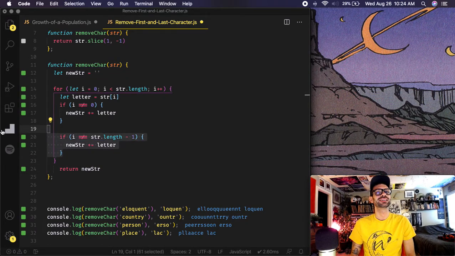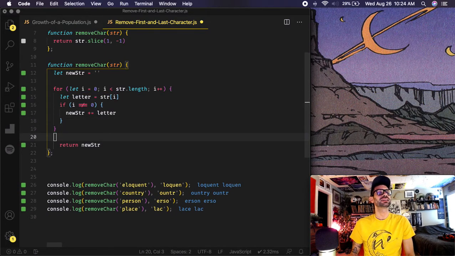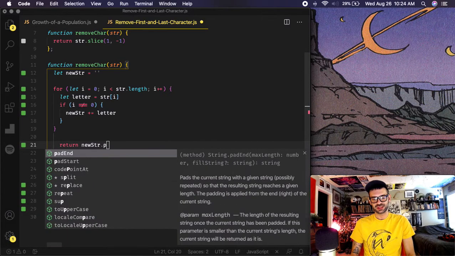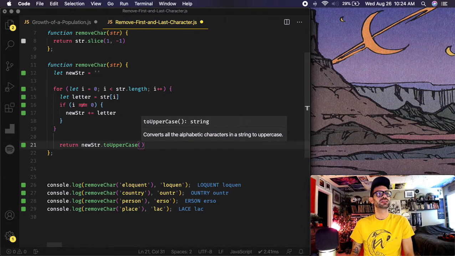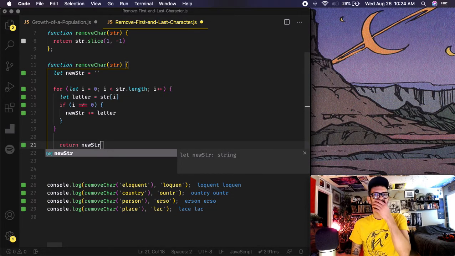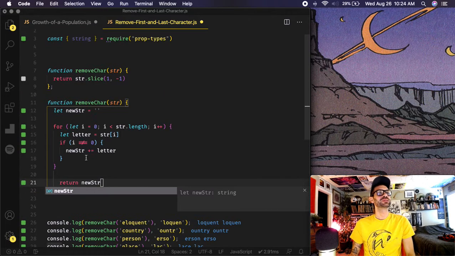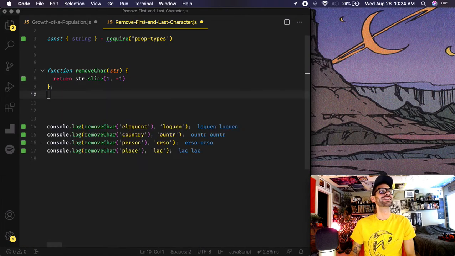We could cheat. We could say, what did we say, dot pop? Oh, we'd have to pop it off an array. Pop is an array method. Oh well, we spent way too much time trying to do that. We're just gonna go with our slice method for now.